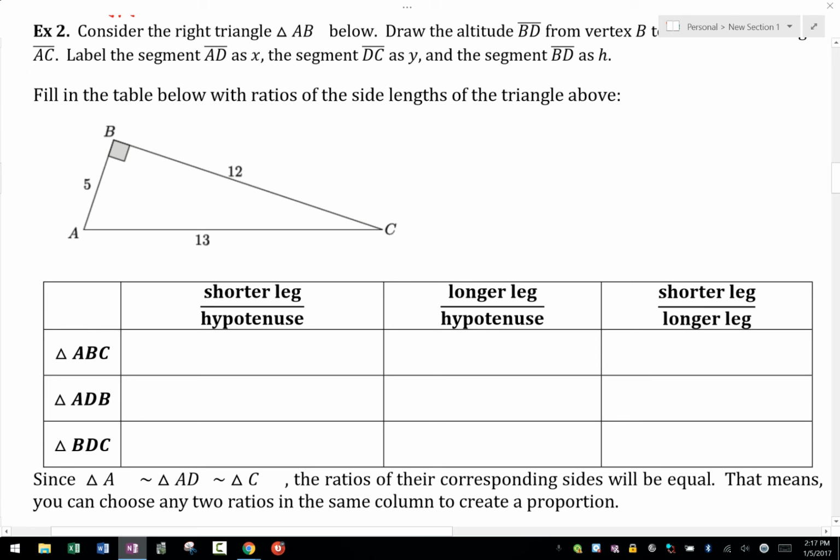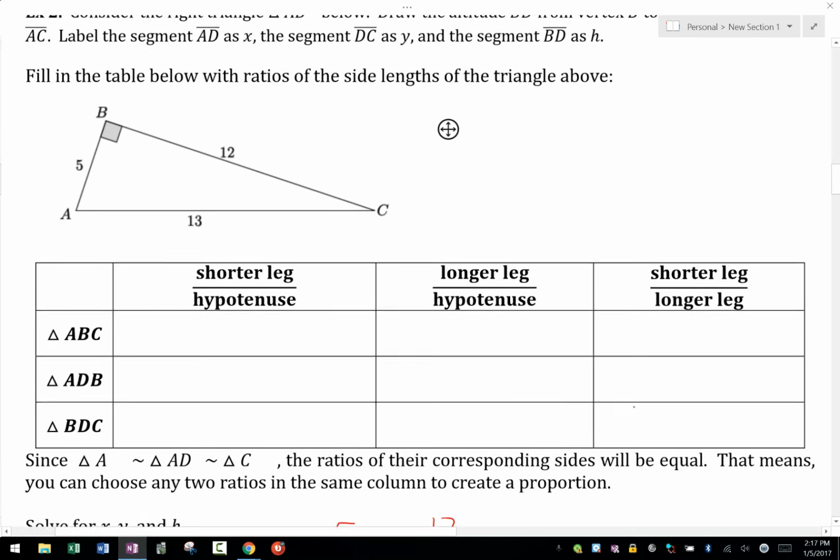Okay, so what we're going to do now is use similar triangles and right triangles to find the lengths of altitudes and sides and hypotenuses. We're going to go through and do this with a table and then learn a nice happy rule that's pretty easy and works with everything.